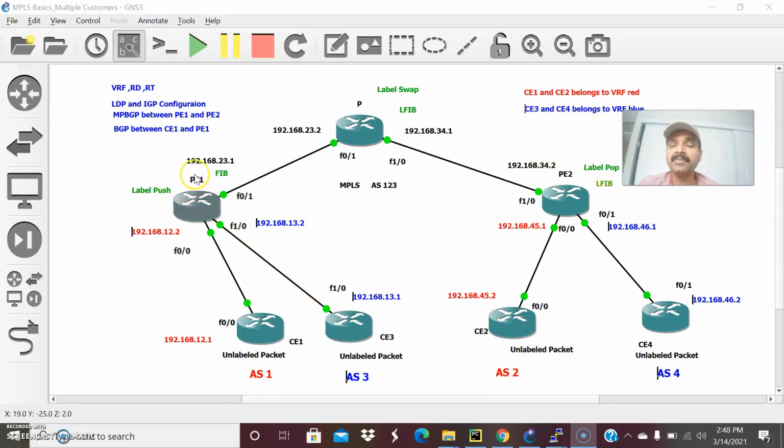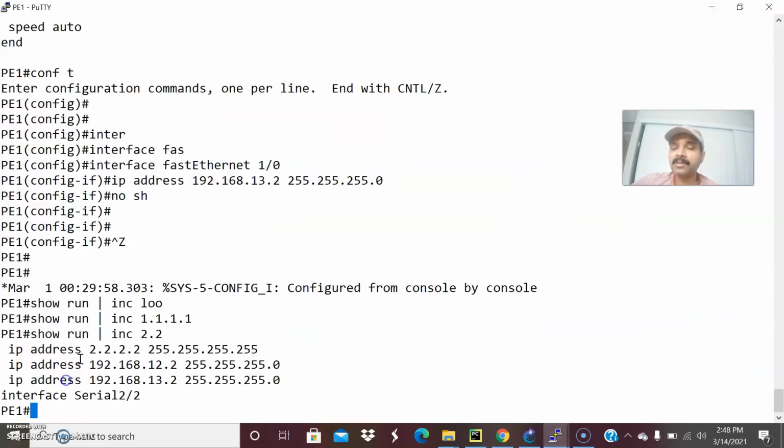So after creating this VRF, always keep in mind that I am going to configure this VRF on the provider edge router, and after that I will be configuring it on these individual interfaces, right? So let us go ahead and configure. Let us go to PE1.